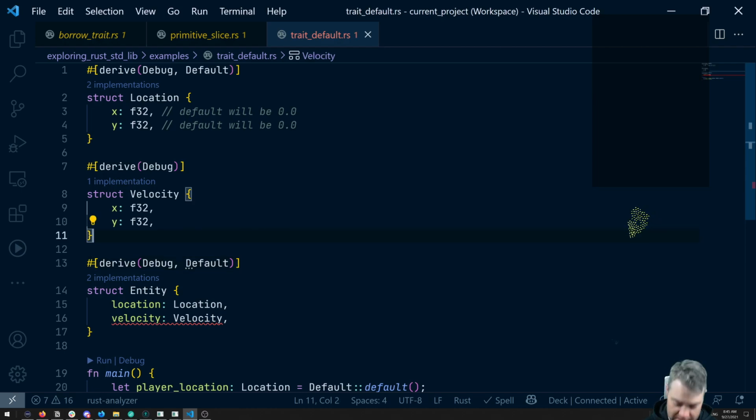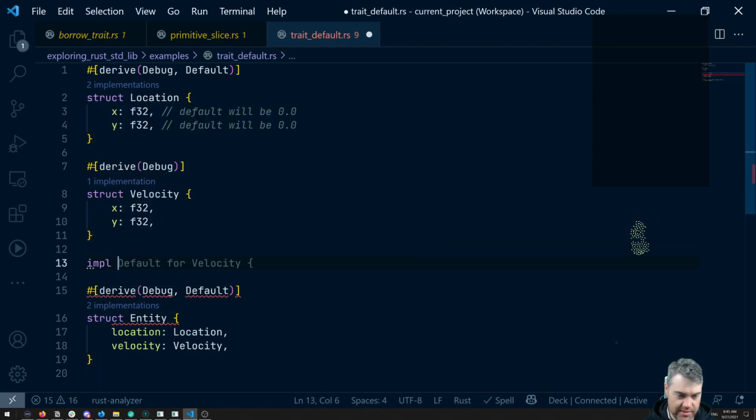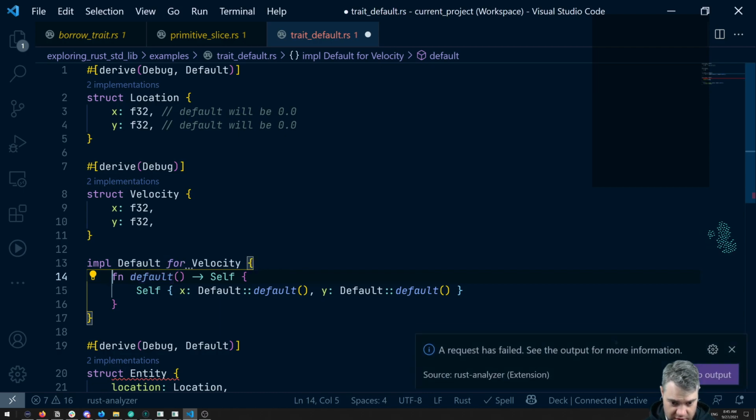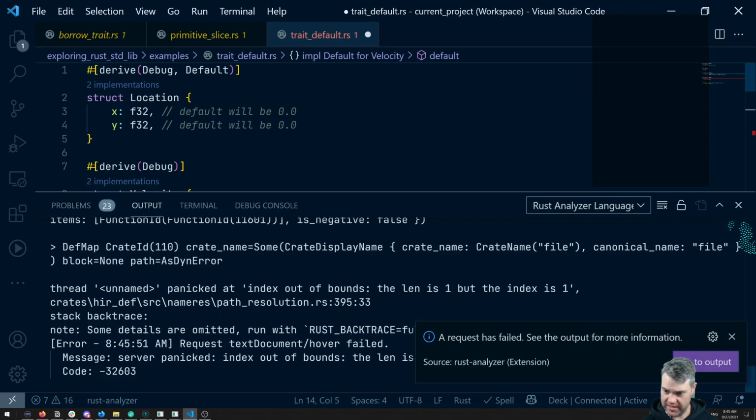So what do we do? We're going to implement this manually. So impl Default for Velocity, implement the missing members. This is just the default function, the one that was exposed for us. And then we can just set what the.